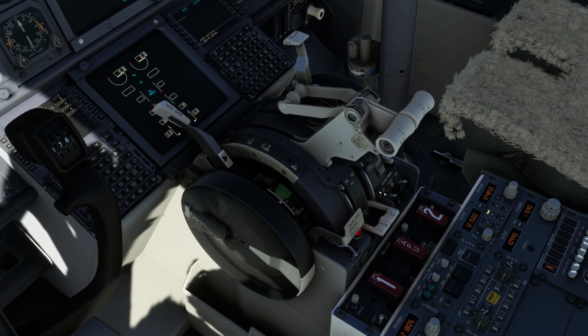Now, MCAS would be disabled following the runaway stabilizer memory items, so in case you did encounter an MCAS activation, then you would go over the runaway stabilizer memory items and they tell you to hold the control column firmly, then disconnect autopilot and remove the flight directors from view, and if the runaway does not stop, it would tell you to turn off the stabilizer trim cutout switches. So that would have disabled MCAS as well.